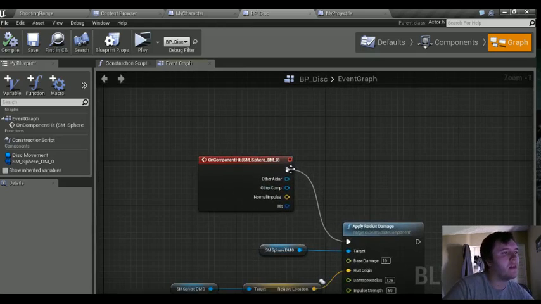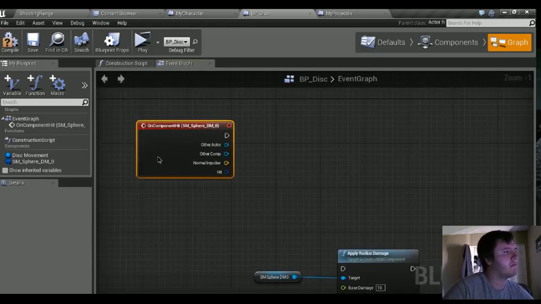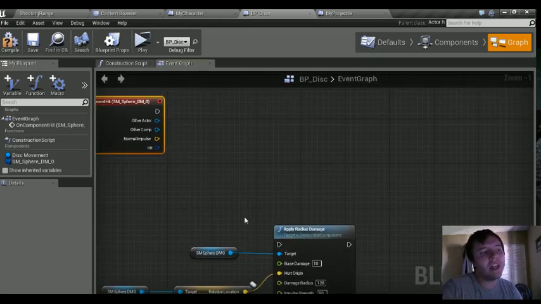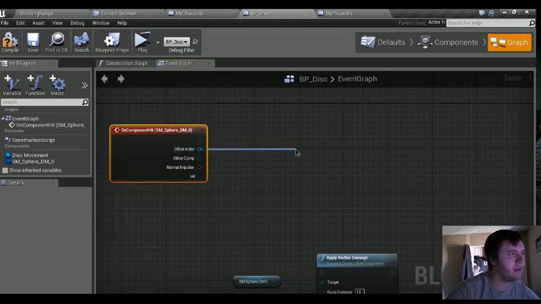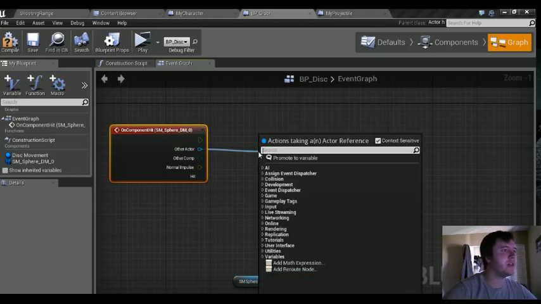Now in the actual disk, the balls that we fire, on component hit, we actually want to do something different. We want this to only apply that radius damage where it kind of explodes. We only want to do that when we know that the player has shot the ball in the first place. So one way I've seen we can do that, the easiest way from my knowledge, is there's an other actor component here that you pull out. This basically tells you what the other actor is that hit it. We want to ask, hey, is this the projectile? If not, don't do anything. If it is, explode the thing.